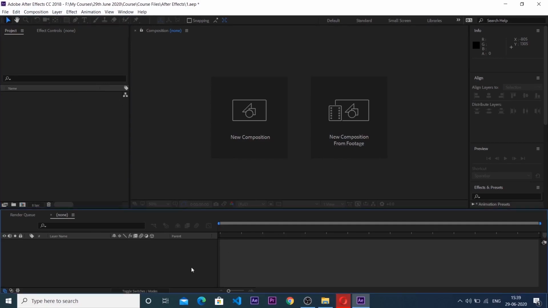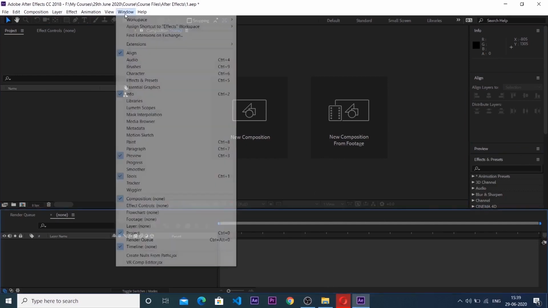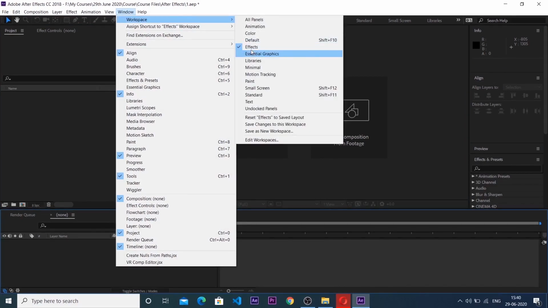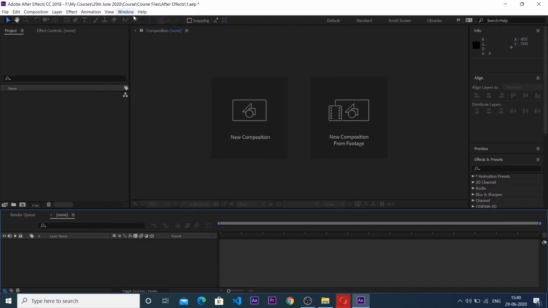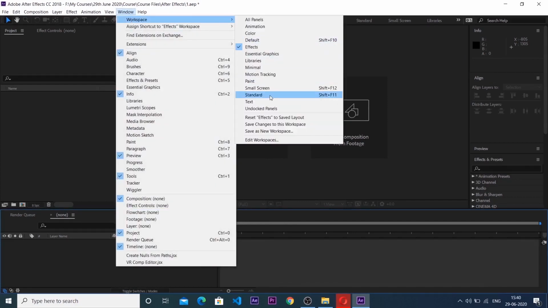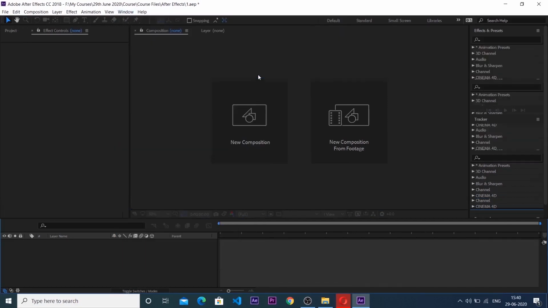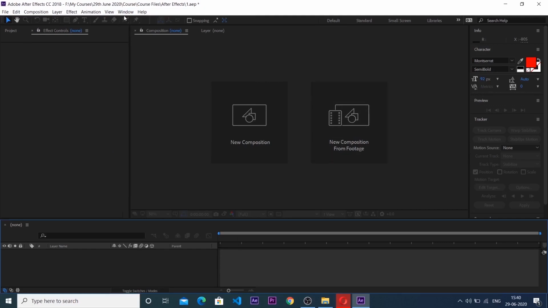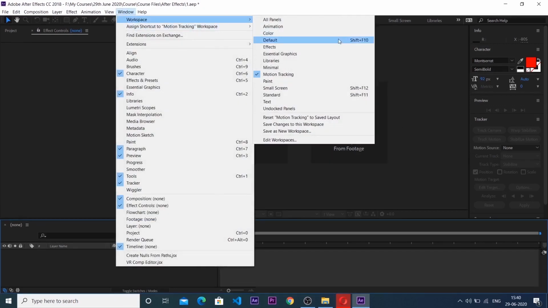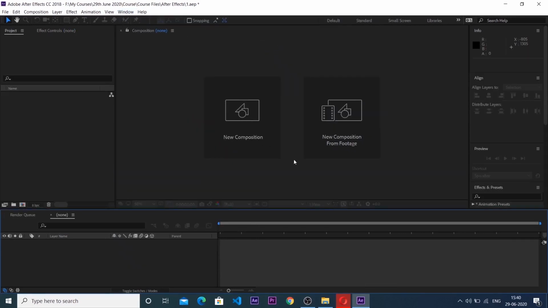This is the workspace we are working in. We can change it, but I recommend you go to Window, then Workspace, and always choose Effects. If you do not choose this, it might create some other workspace, and this can create a lot of confusion. So just go to Window, Workspace, and choose Effects. Now you are working in the environment of Adobe After Effects.